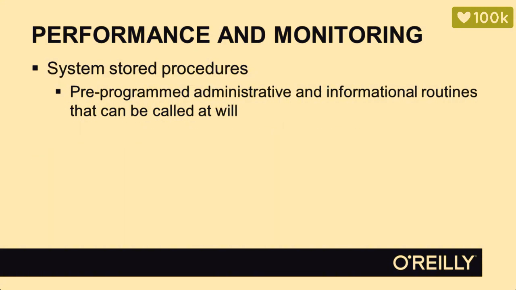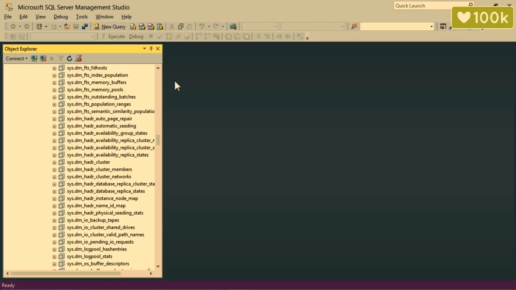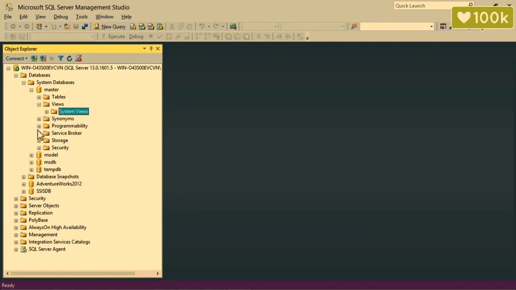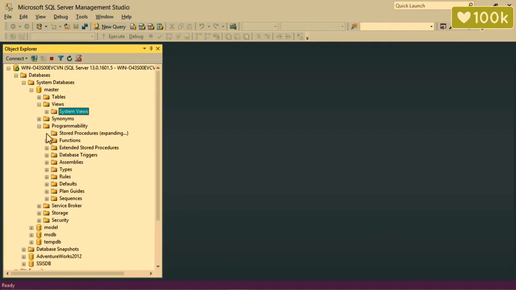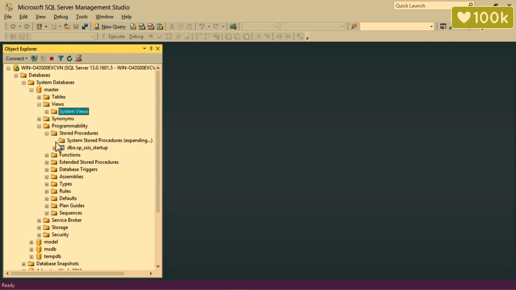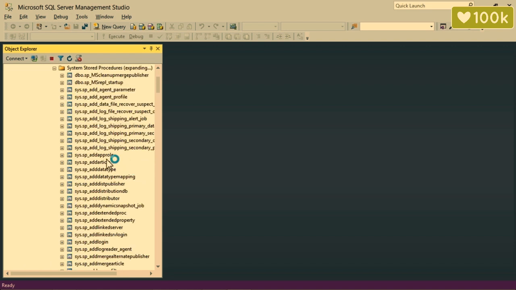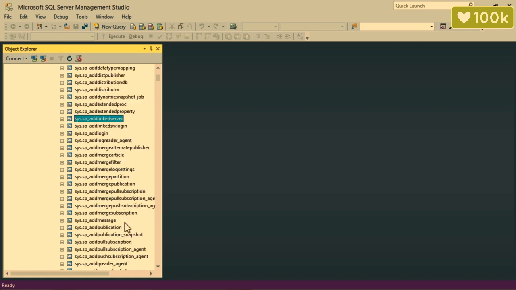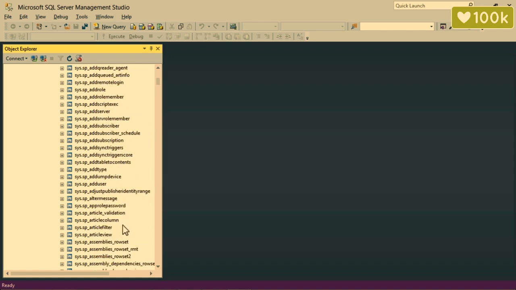Then there's system stored procedures. These are pre-programmed administrative and informational programming constructs or routines that we can call at will. And again, let me jump back out into SQL Server Management Studio, and let's go back up here, and notice we'll collapse system views. But if you look at programmability, you'll see stored procedures. Here's system stored procedures, and there's lots of these out here. To add a new login to SQL Server, we can use the system stored procedure add login. We use it to add a linked server, and we can do all kinds of cool things here.